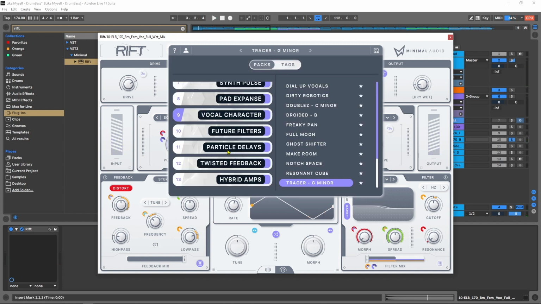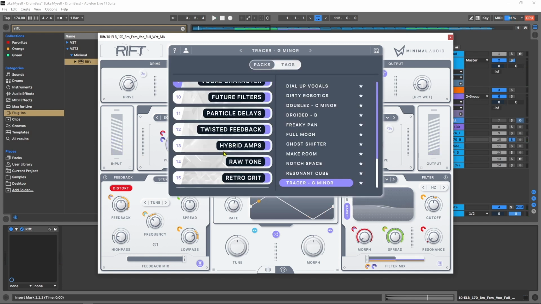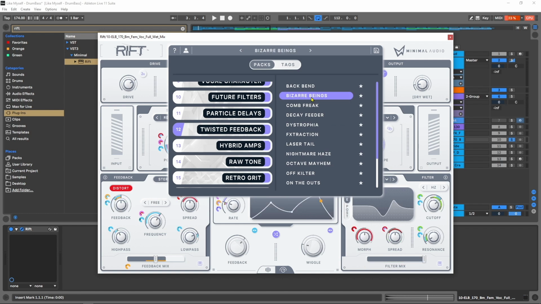And we'll just check out a couple more. And then I want to show you this on those big brassy bass hits because it's insane. It's absolutely insane. Twisted feedback sounds fun.